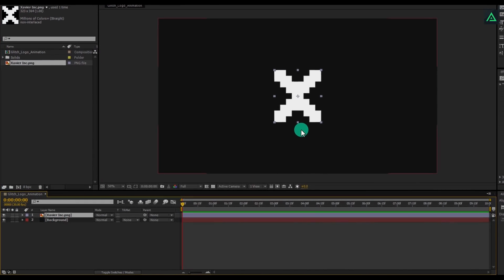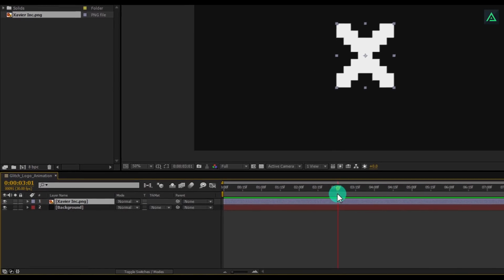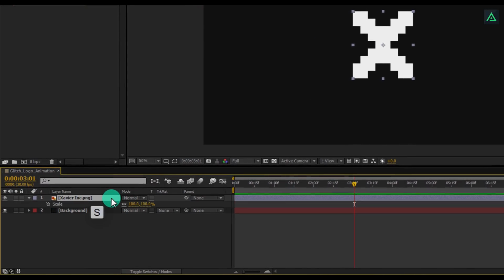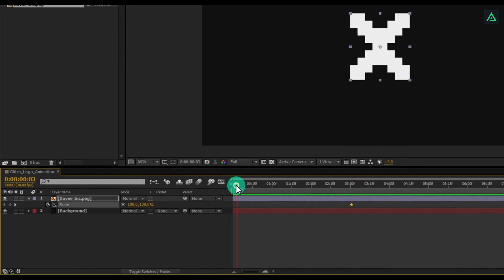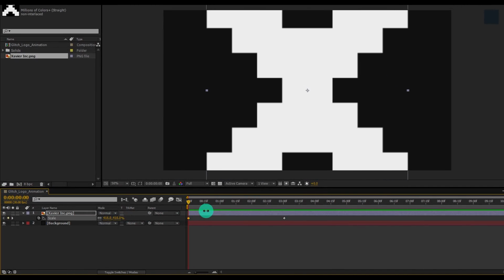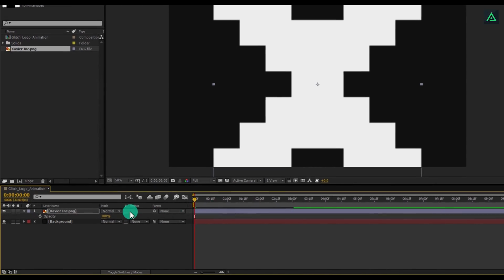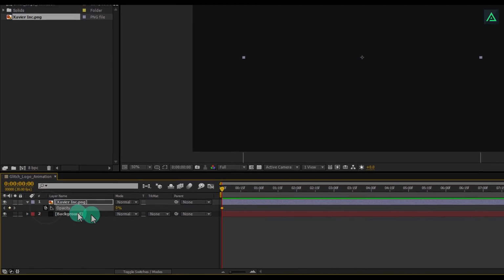Let's animate this, go to around 3 seconds. Press S to open scale, and add a keyframe on it. Switch back to the first frame, and change the scale value to a higher value, so that your logo covers up the entire screen. Now press T, to open opacity, change its value to 0%, and add a keyframe on it.